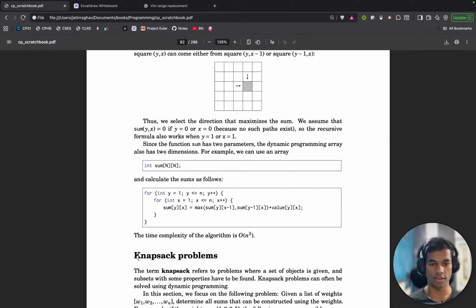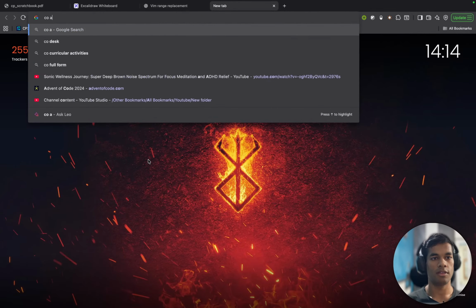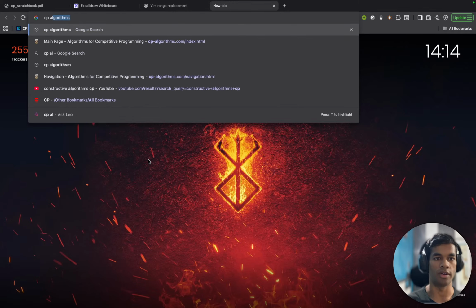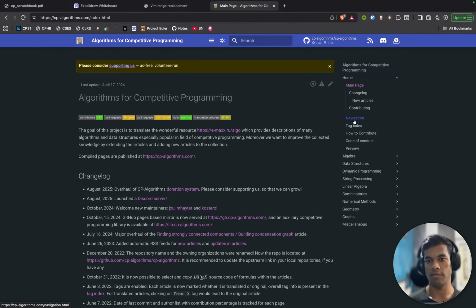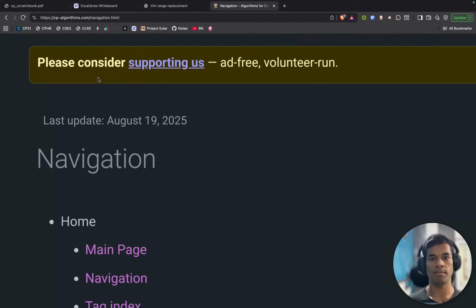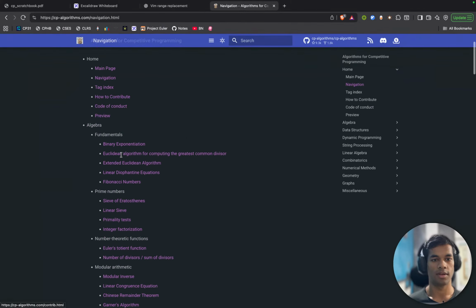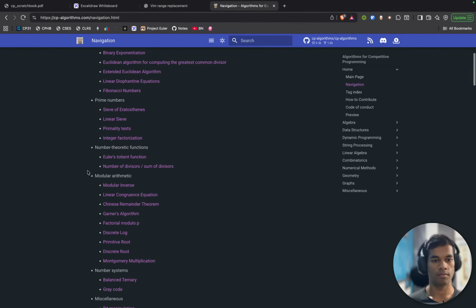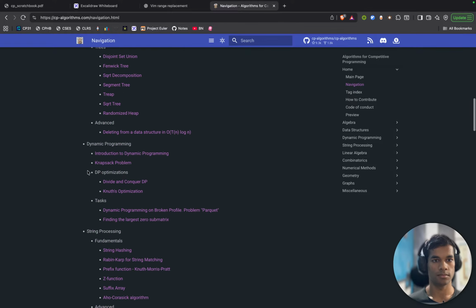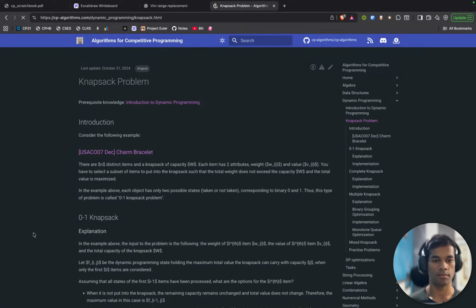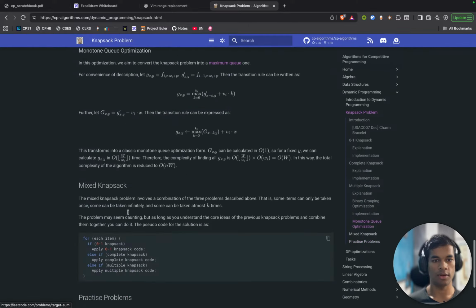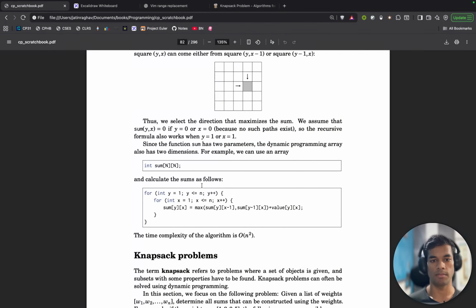And now getting back to the thing that I want to get back to, which is knapsack. I will read about knapsack from CP-Algorithms. Please consider supporting them, they are free volunteers. Dynamic programming, knapsack. This is the article that we will go through in just a minute.